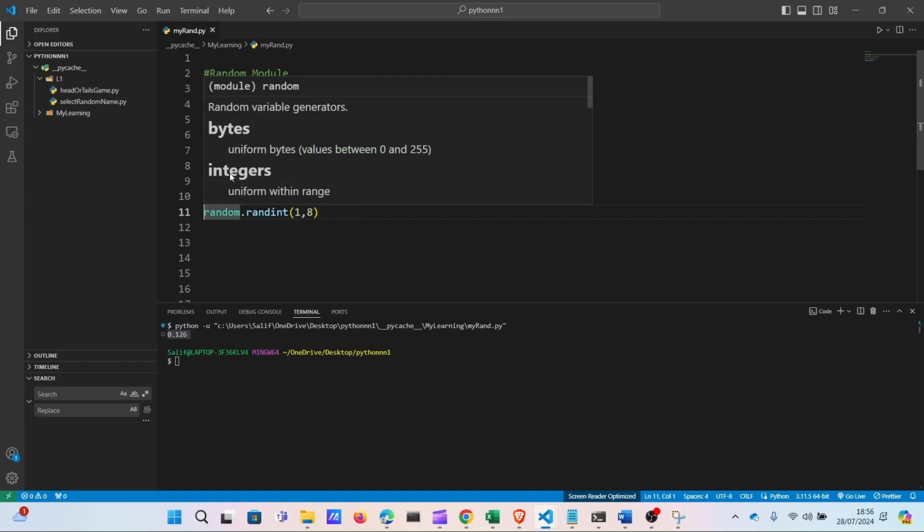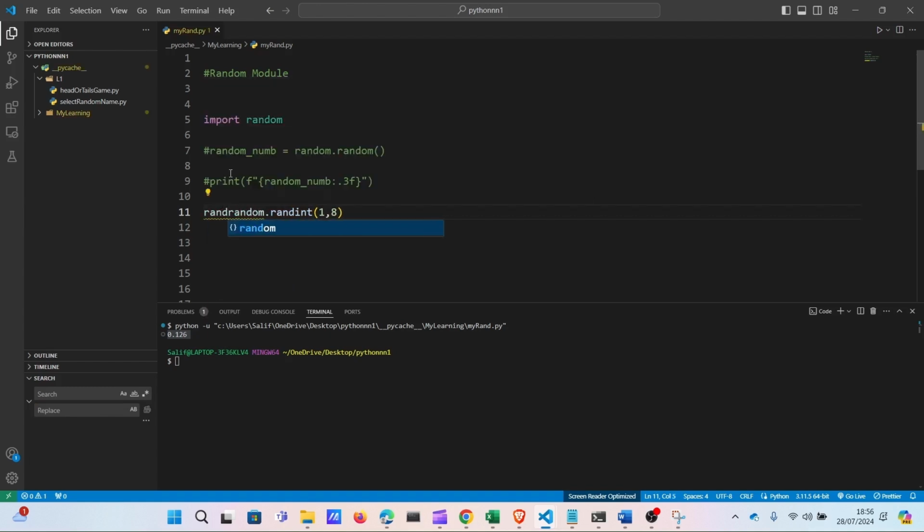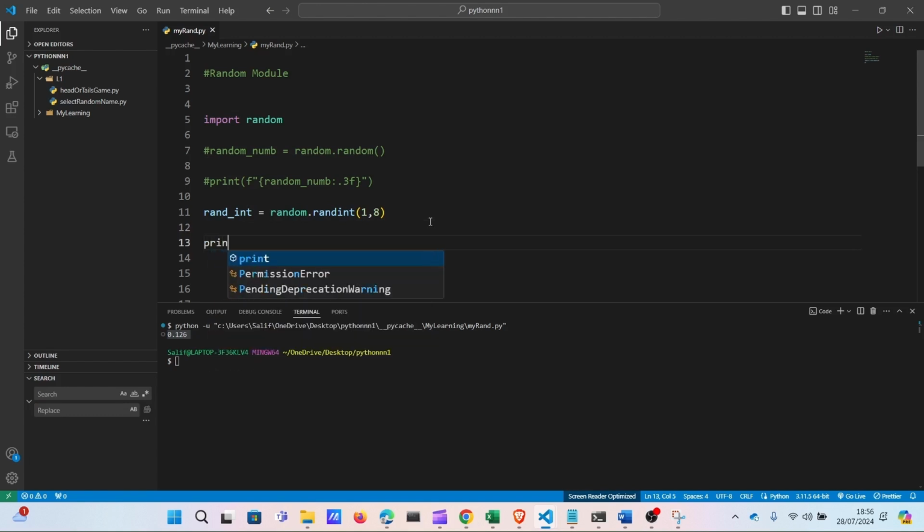We can put this in a variable called randint, and print it out, and you will see it's going to be a random number between 1 and 8. Let's use the f-string method and pass in randint. Let's print this out, and you can see now we have 3. We can change this range anytime we want.